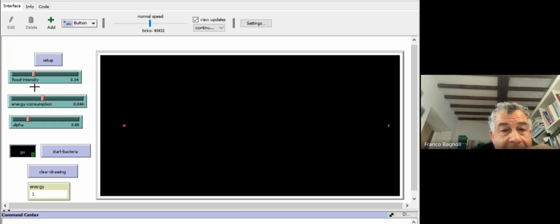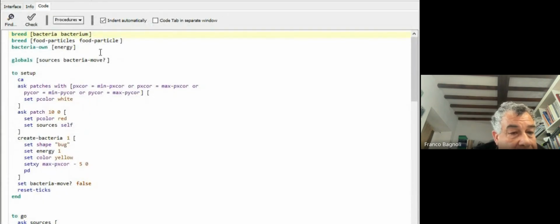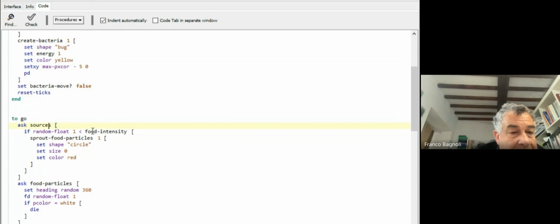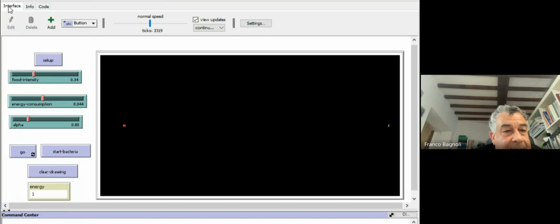I don't see. Maybe go to the code and so stop. Try to increase the food in Go. Ask sources in the Go procedure. Set size not 0, but set size 1, because otherwise you don't see anything. Okay, so try now, and probably you had the food, but you were unable to see it.